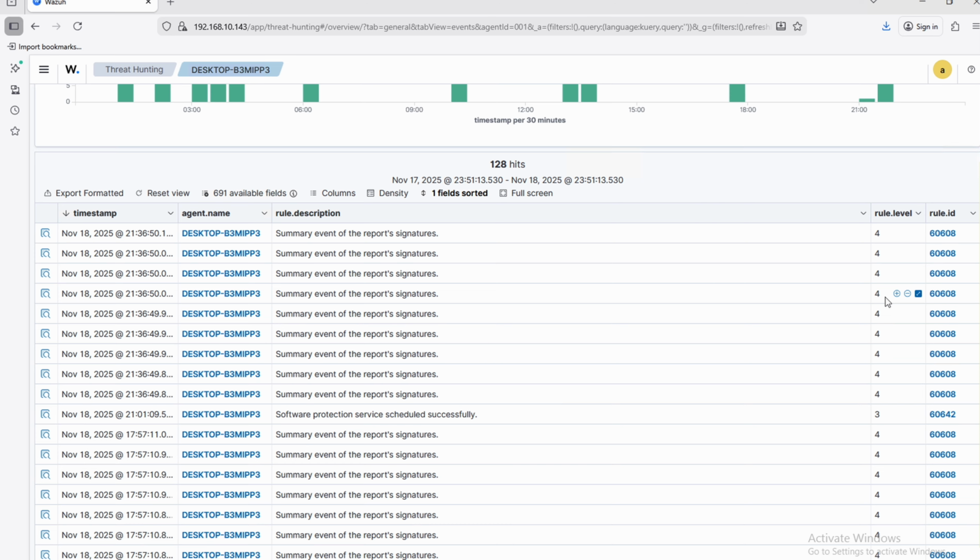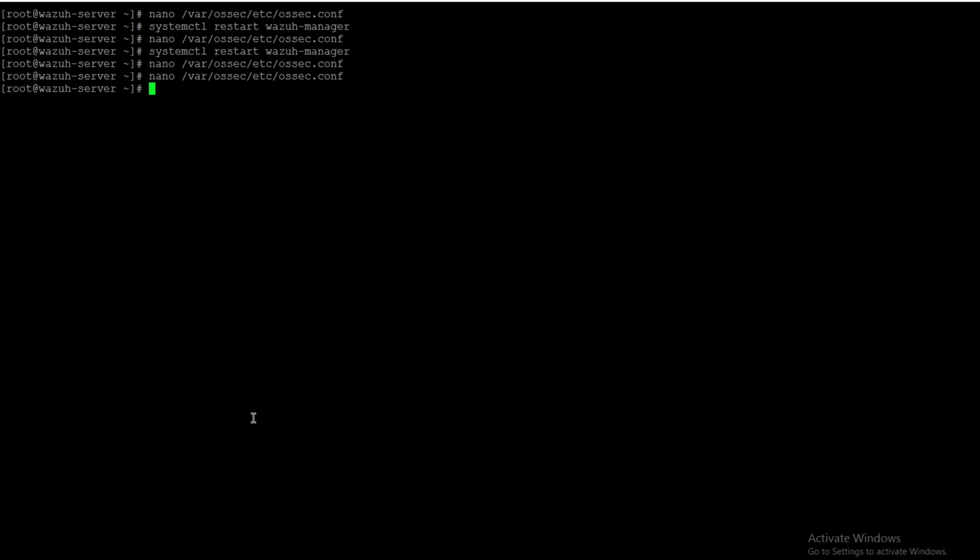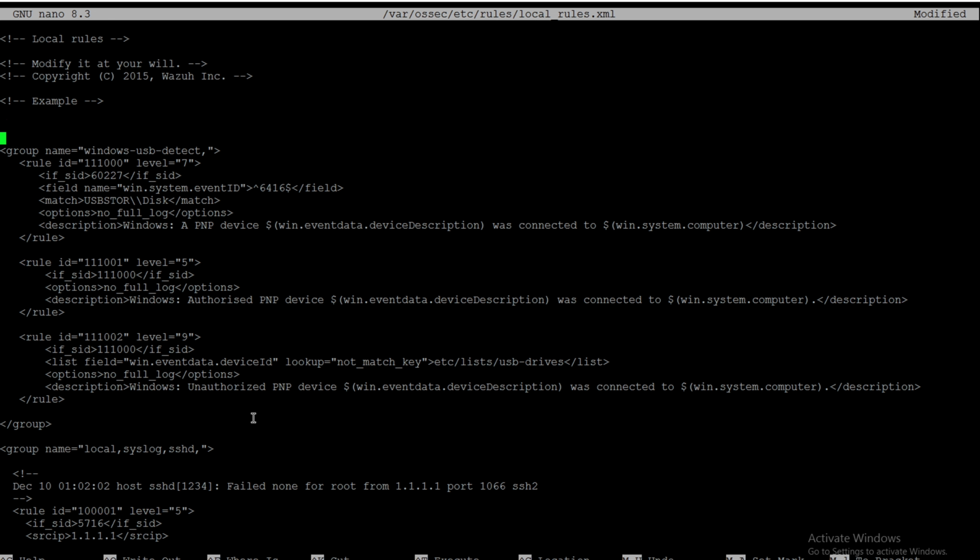That means you need to override the existing global configuration, and I will show you how you can do this. For that, you don't need to change the global configuration file. Let it be as it is. So let's close this file and go to the local configuration file, which is nano /var/ossec/etc/rules/local_rules.xml. Here, create a separate customized rule.